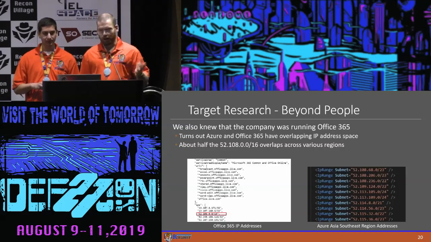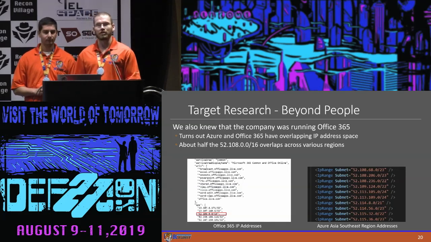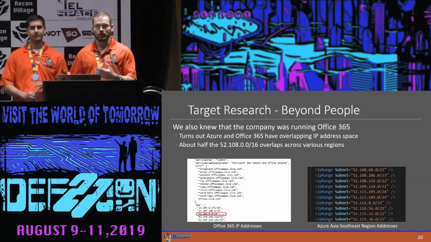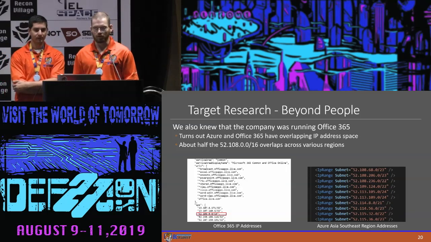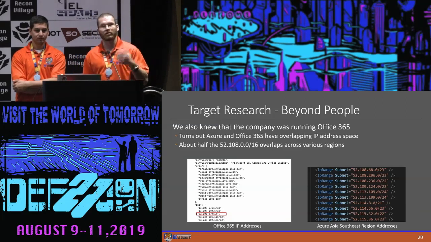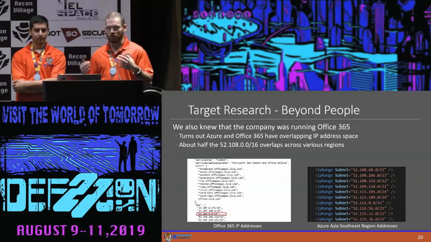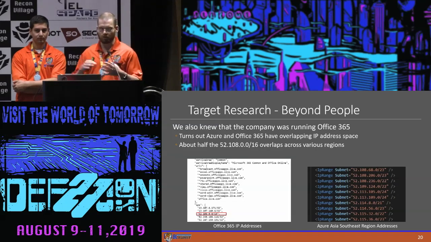And so after that, we started researching Office 365 because we knew they were running Outlook as well, just based on some of the emails that had gone back and forth between us. It turns out that if you start looking at the Office 365 endpoints, there's a web API where they give all the IP addresses that have to be whitelisted through your firewall so that Office 365 will work. And we went and looked up the Azure IP spaces as well. They actually overlap pretty significantly in quite a number of places.